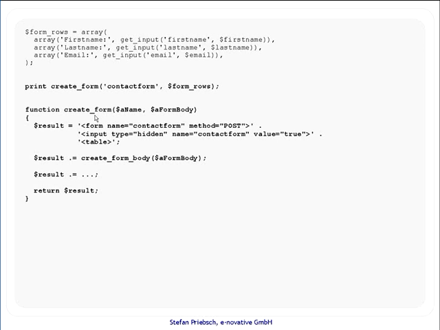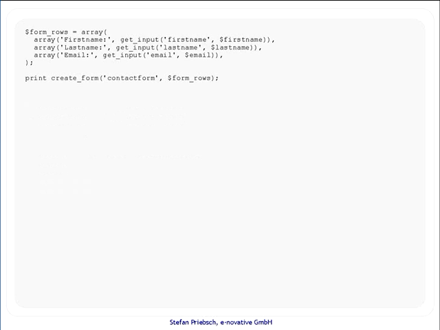This is a very good way of moving from static HTML to a very, very dynamic way of working with an application, because now, just by changing the data that you input, you can create a different form, which is much easier than actually editing the static HTML. So this is how the thing looks. Print create form, and this is named contact forms, and we'll pass in the form rows. Great thing. I like that very much.